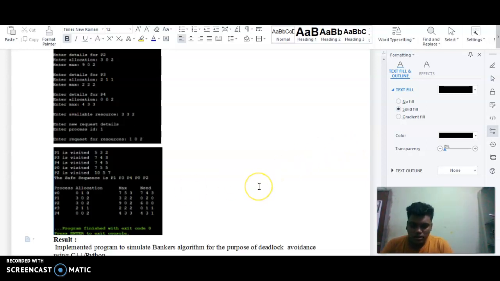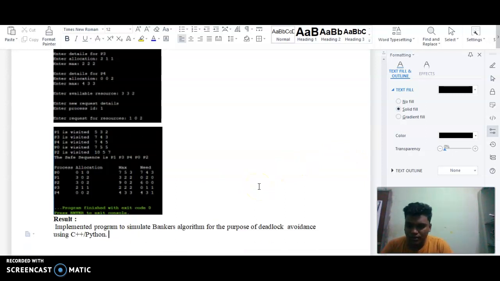Now the result is: implement a program to simulate the Banker's algorithm for deadlock avoidance using C++.